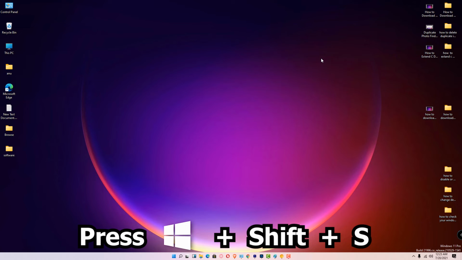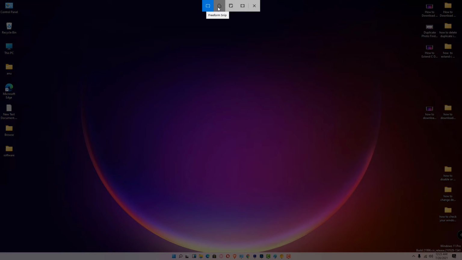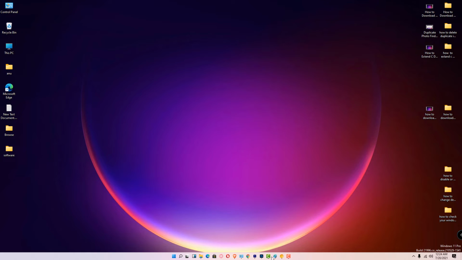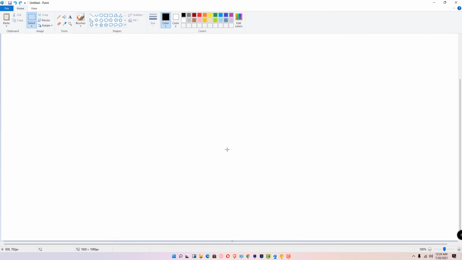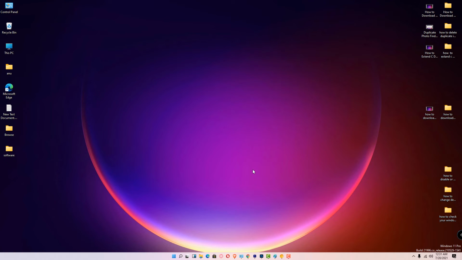We press Windows+Shift+S once again and select this button. Okay, and it is freely working on your PC. Now you can select your area, then go here and paste it, and your selected area is here.